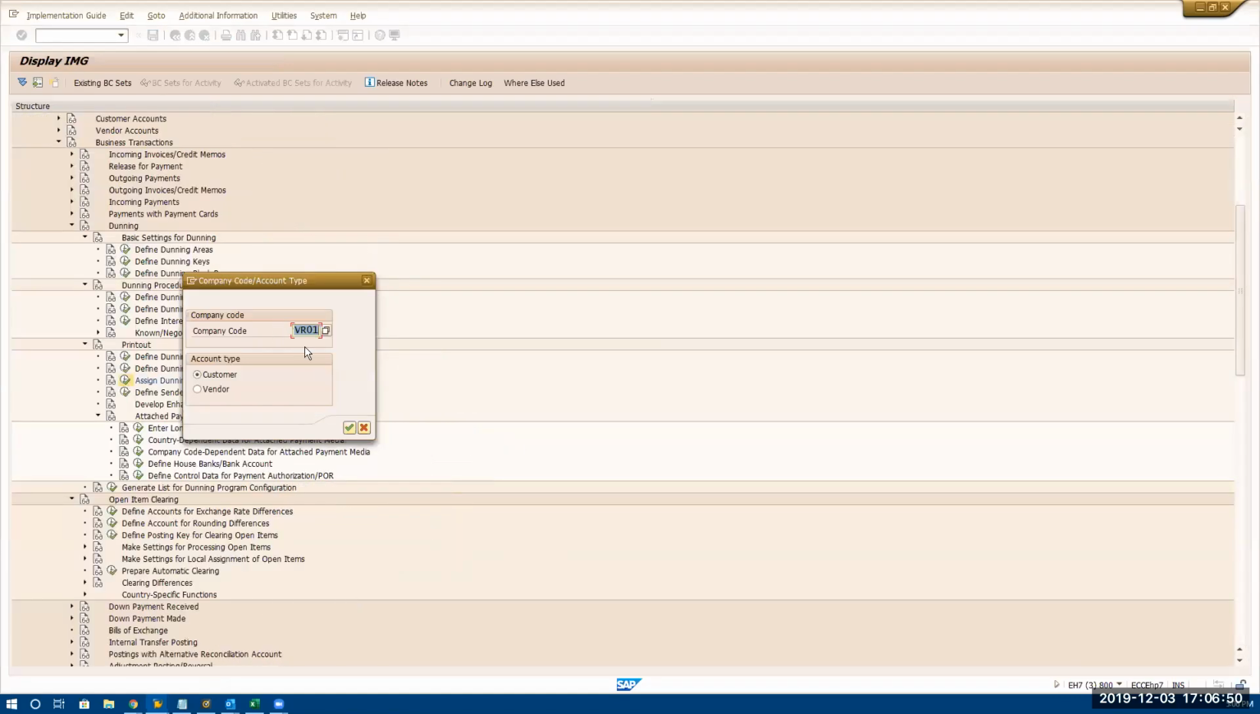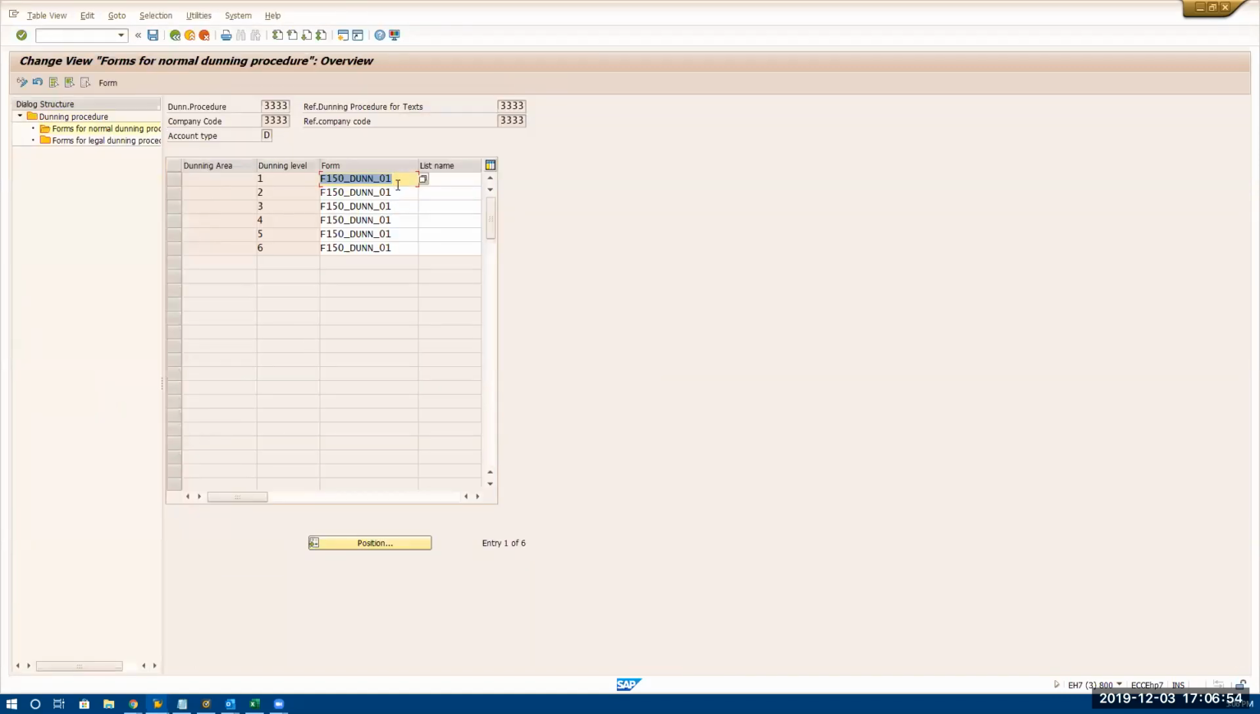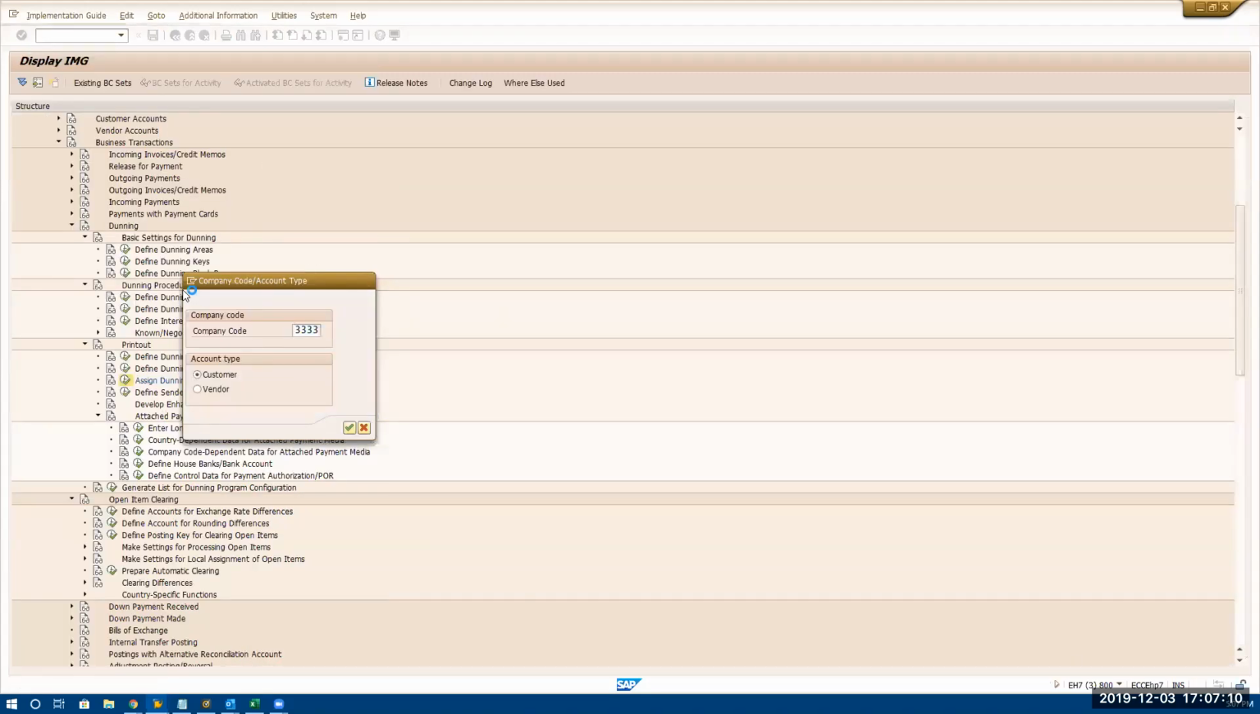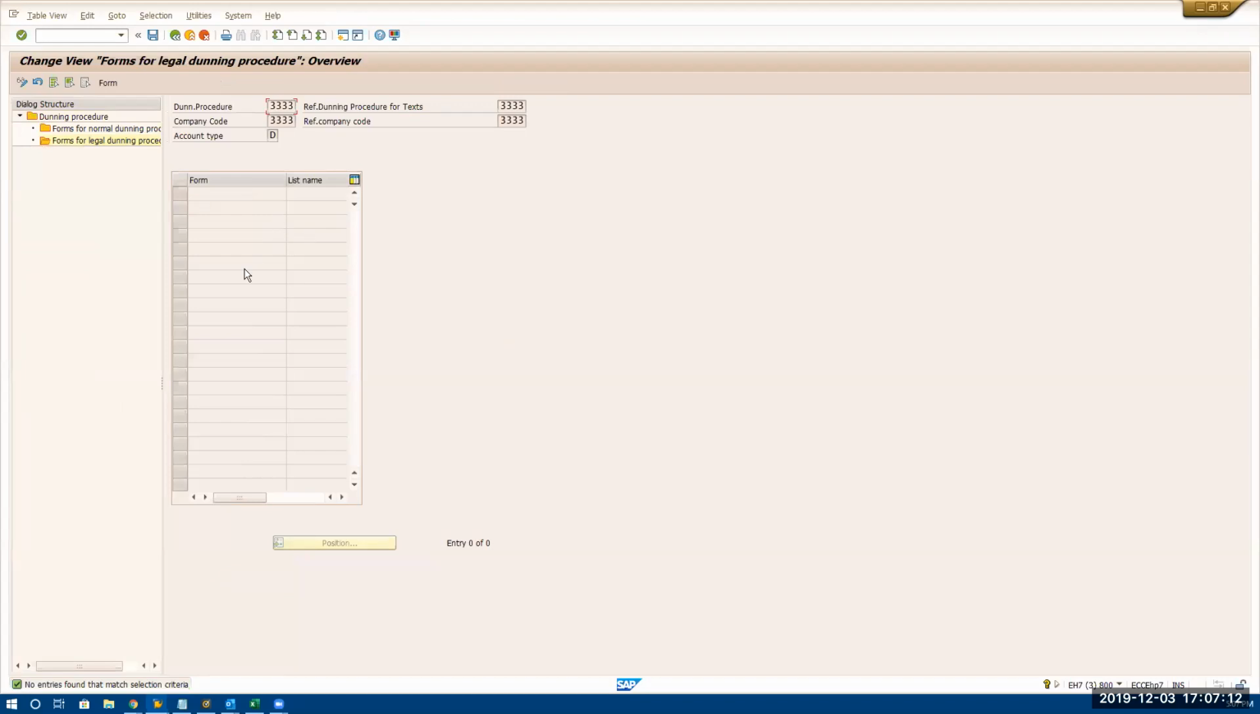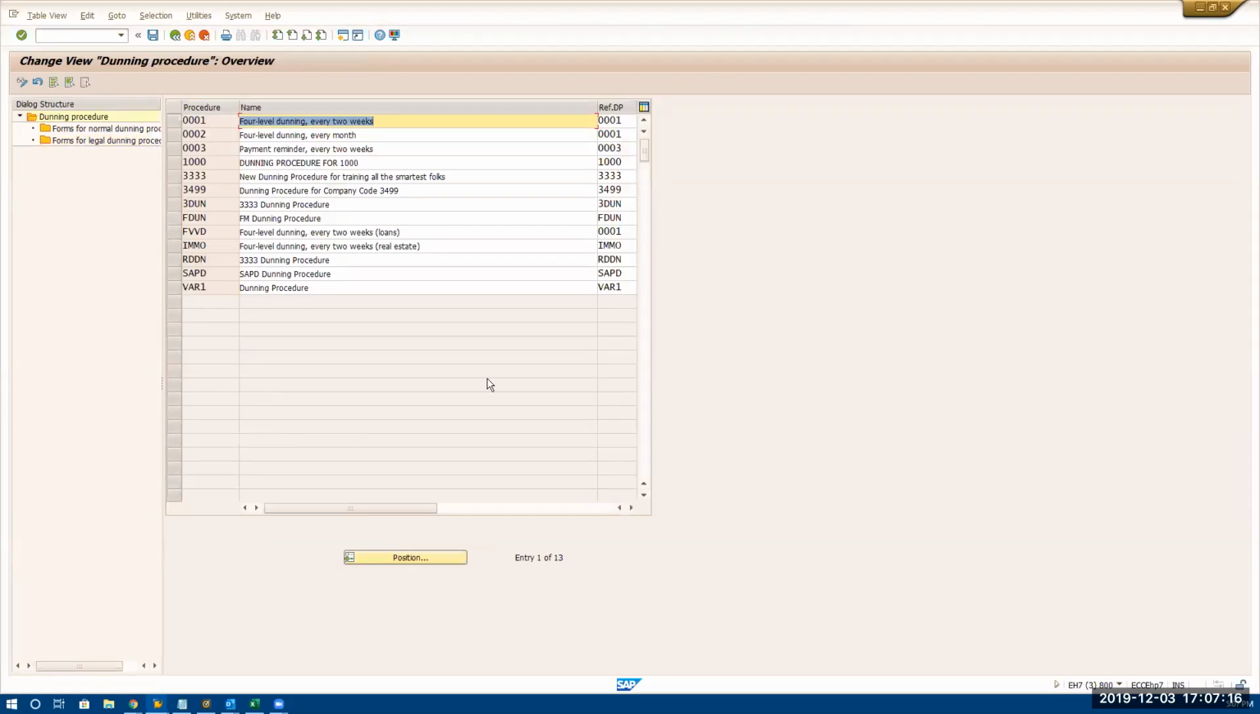I don't think we have anything here. 333. See, these are the forms I assigned here for level 1, level 2, level 3. Remember, we saw the printing notice? This is coming from here. So you can say, let's say this is legal, then you can print what is for legal dunning procedures. We don't have anything for legal dunning, so all our procedures are normal dunning procedures, not legal.